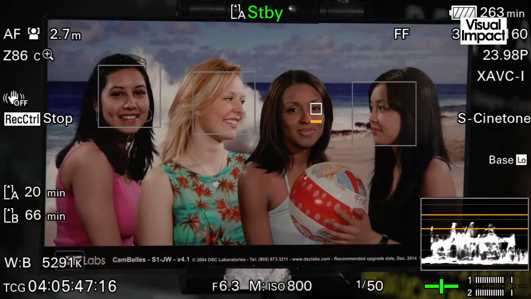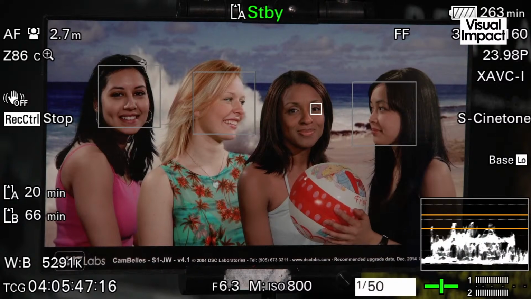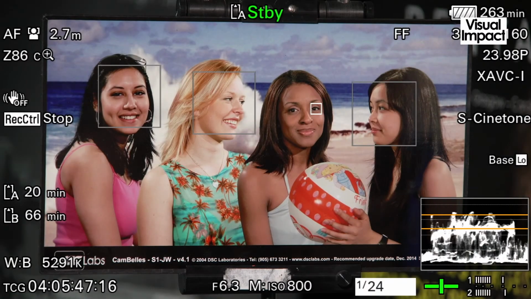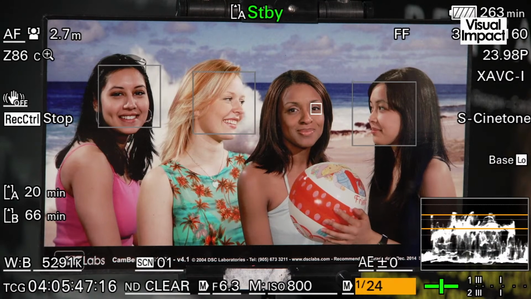But I prefer then to use them at 60, and then I'll have zebras over pretty much all of a face. Now, I don't have a great deal of light in here, so I'm actually going to use a slightly odd shutter speed. I'm going to turn my shutter speed down to 1/24th. I'm at 24p because that'll just give me a bit more light.